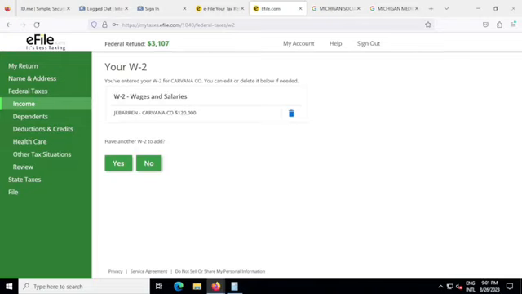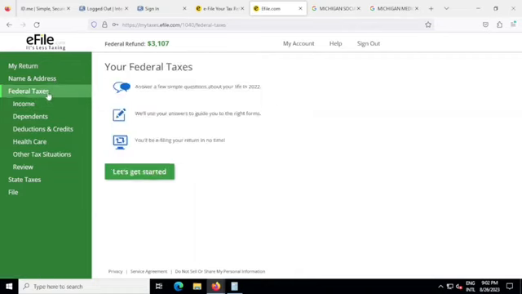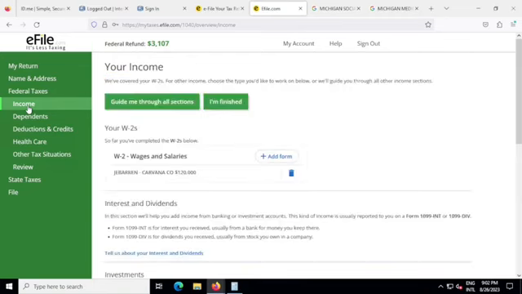So I've filled all that. You click next, and then you can see my federal refund is $3,107. It doesn't look so big, but it's the appropriate amount of tax. So you need to be careful. You don't just jump into getting refunds of 100K without following the proper procedure.